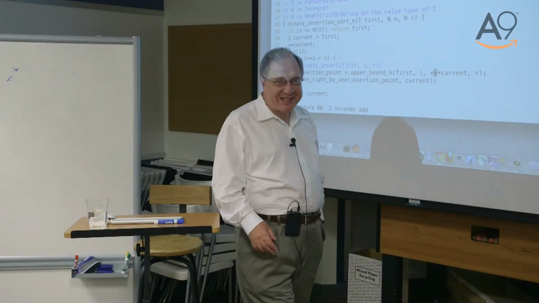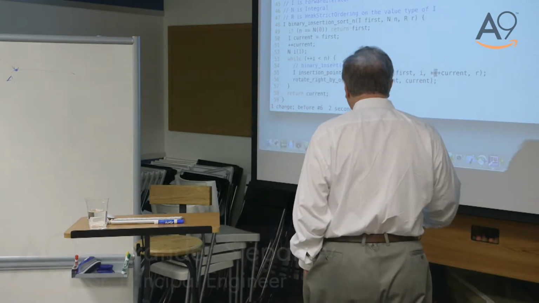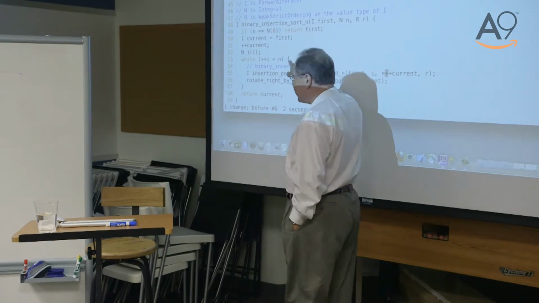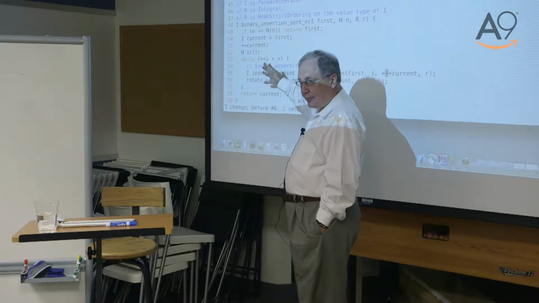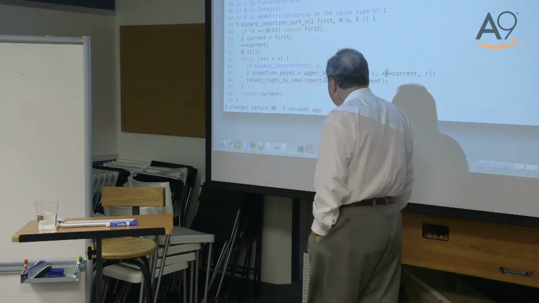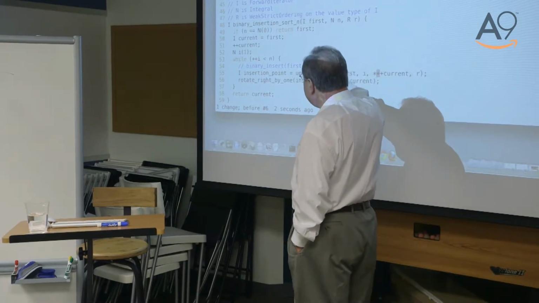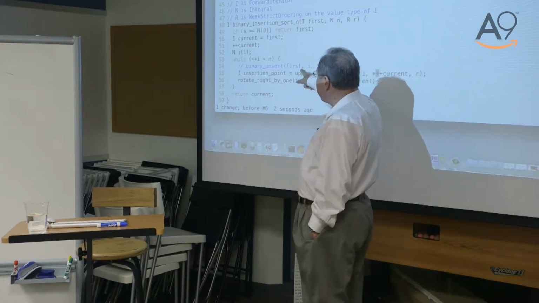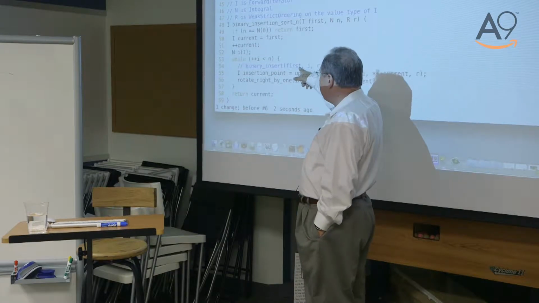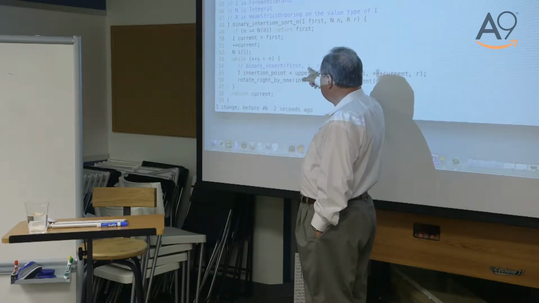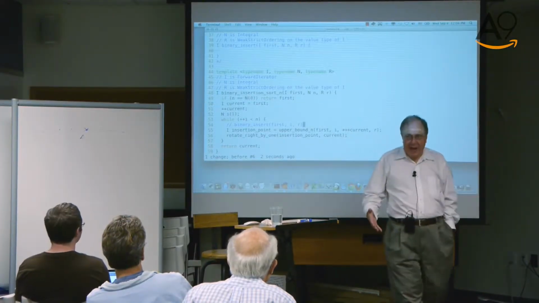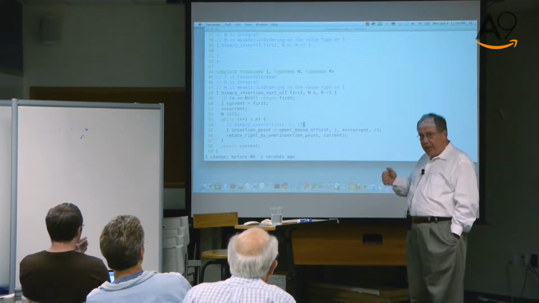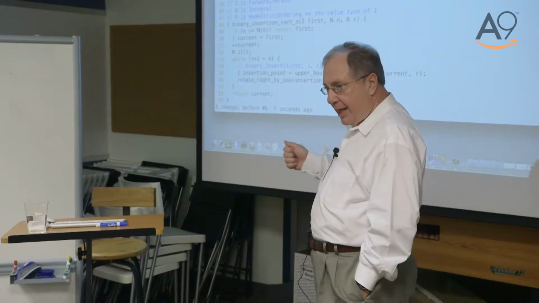Now, what I suggest that we do is that we carefully write invariants. We try to figure out at this point, what do we know about this range? All right? So we probably can safely say that this thing should look something like first, current. But then we need to figure out what's the relation between I and current at that point.